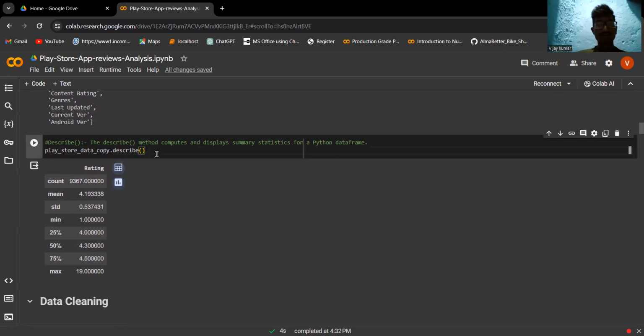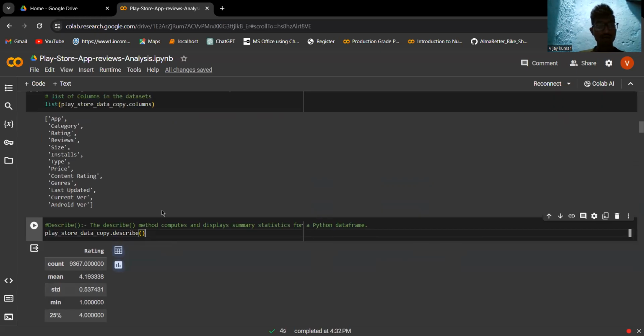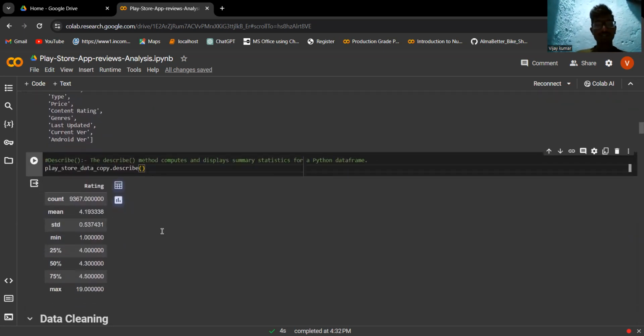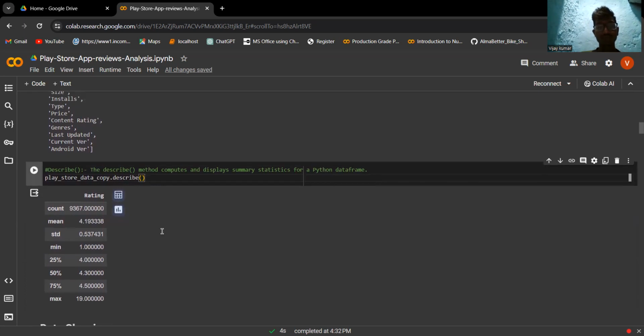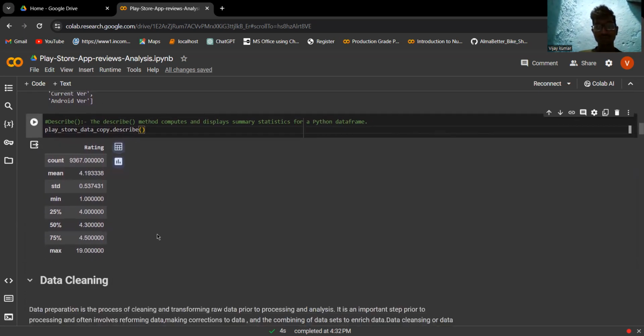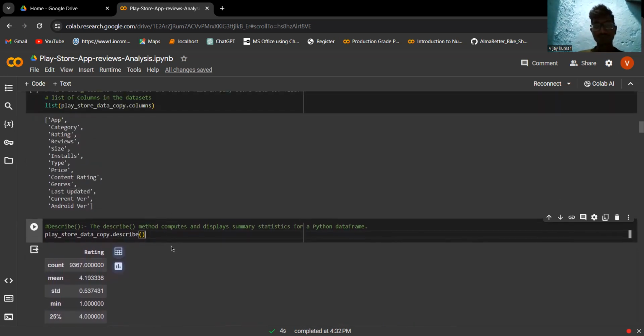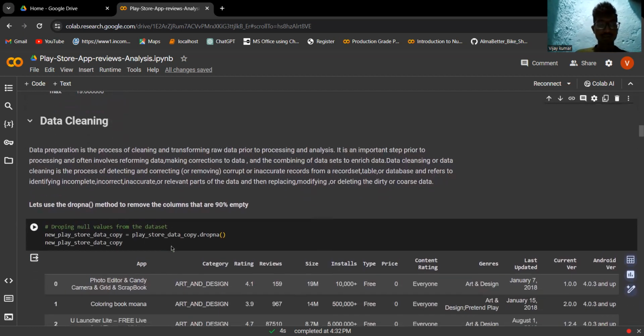With the describe function, we can see count, mean, STD, minimum, percentiles, maximum for integer or float type of data only. We can't see describe for app or category. These object or string type of data, we can't use the describe function on. It will not show for string type of columns.